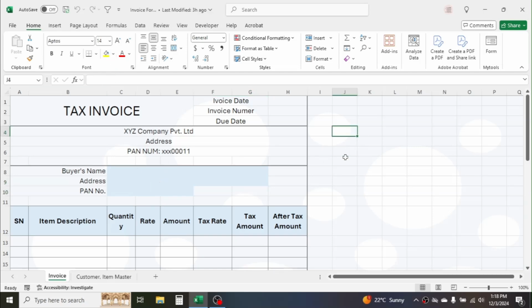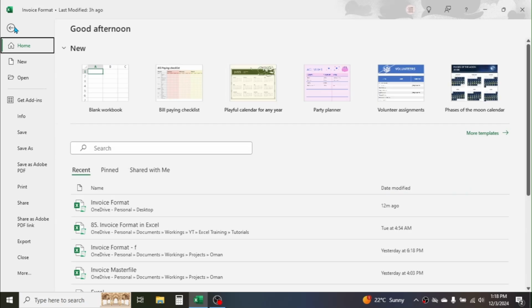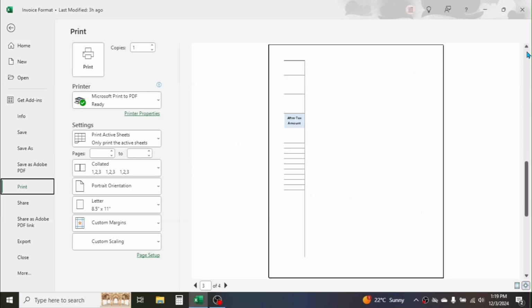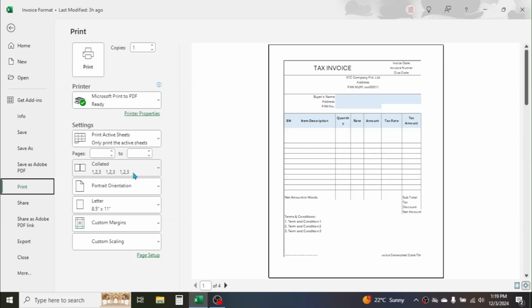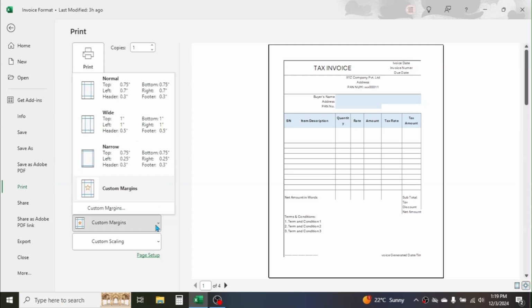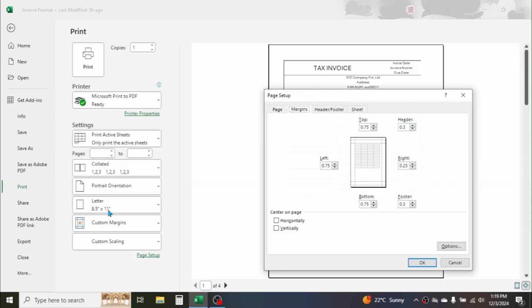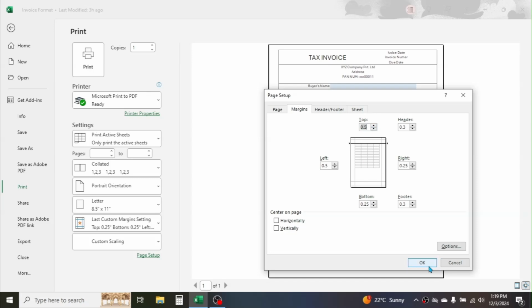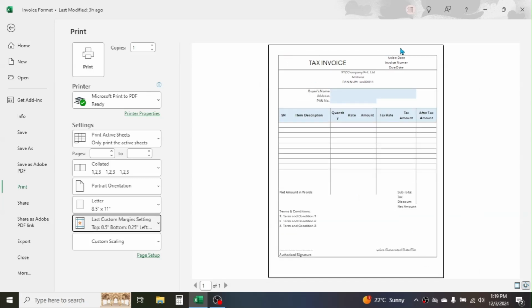Check Print Preview to see how this format appears in the printing page. For this, click on File tab, then Print. Invoice is not fit in the single page. To make it fit, adjust the margins. Now, the invoice fits in one page perfectly. The design part of invoice is complete.